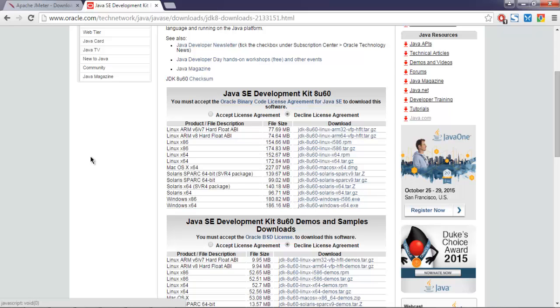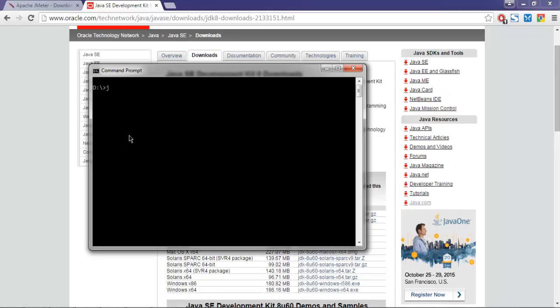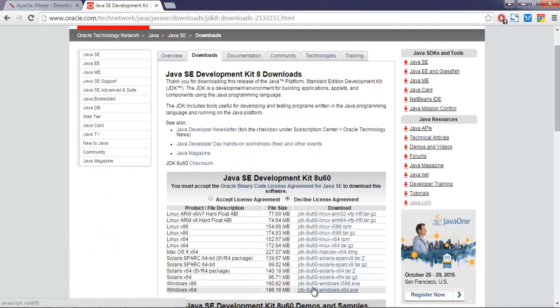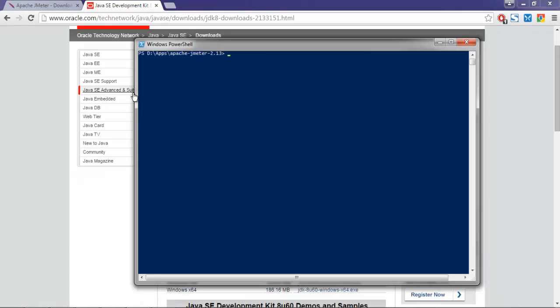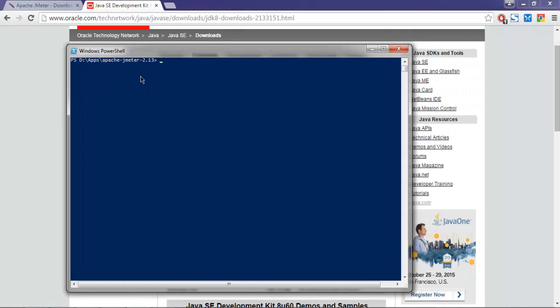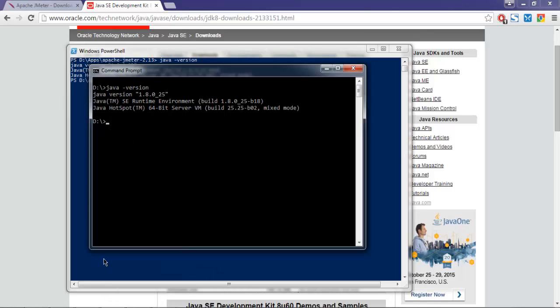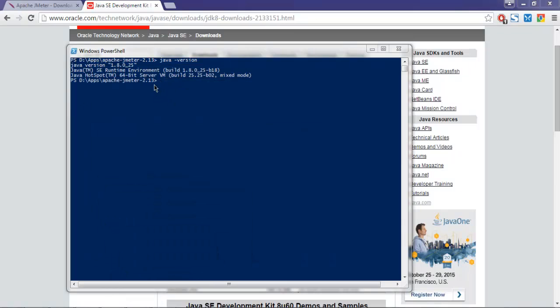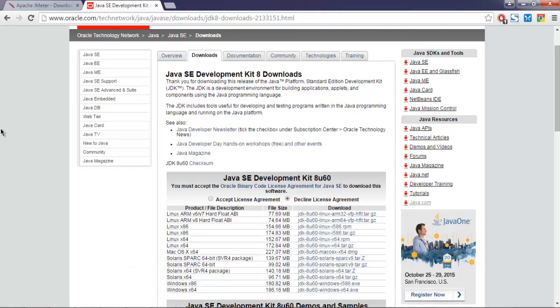So once you install Java on your system, go to command prompt and type in java -version to check whether it is installed or not. So for me, it is version 1.8.025, which is the current one as per this link. You can also use PowerShell to check the same status. I prefer PowerShell because I can easily use some of the administrative settings right here. Okay, so both command prompt and PowerShell are showing our current version of Java installed. That means we are ready to run JMeter.